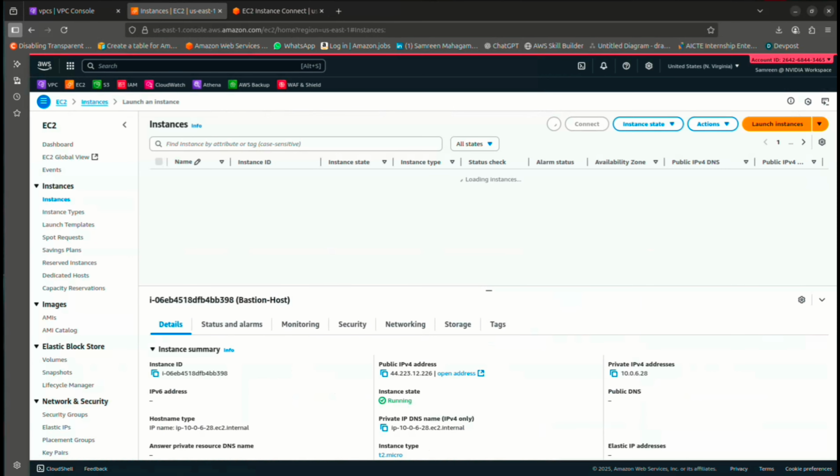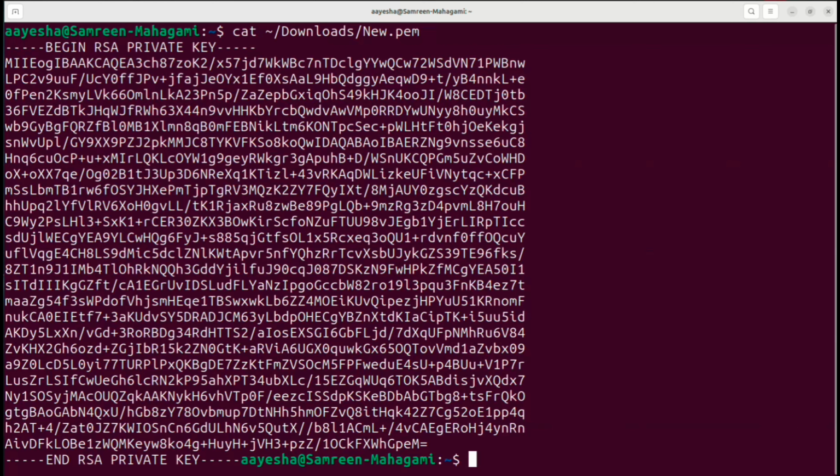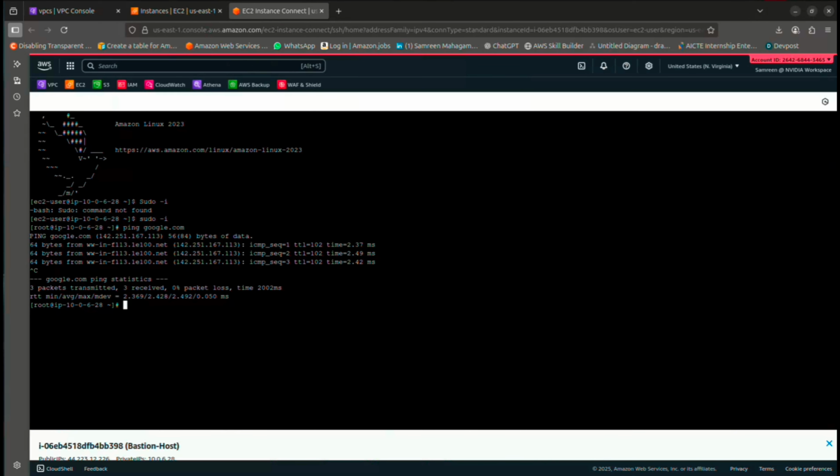So after launching the private instance, let's go to the terminal and copy the key that we have just created, which is new.pem. So now inside our bastion host, we will create a new file using vi. I am naming it new1.pem.